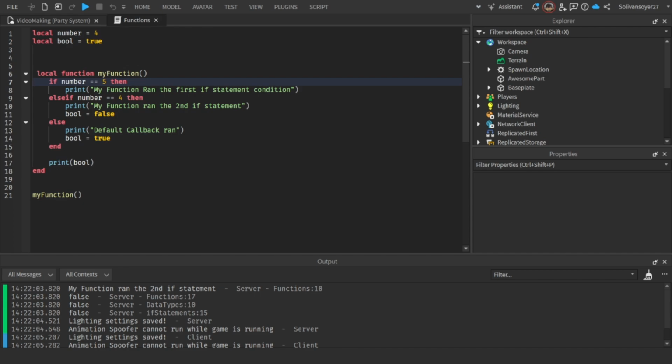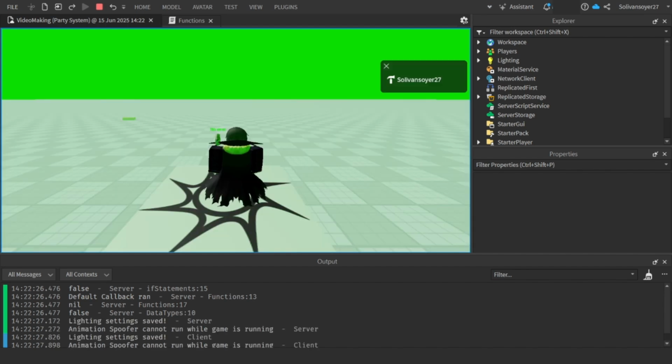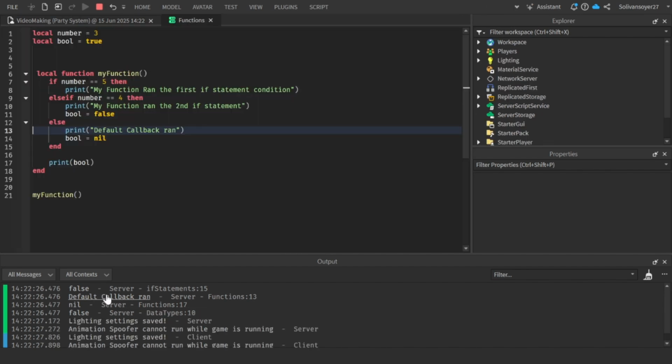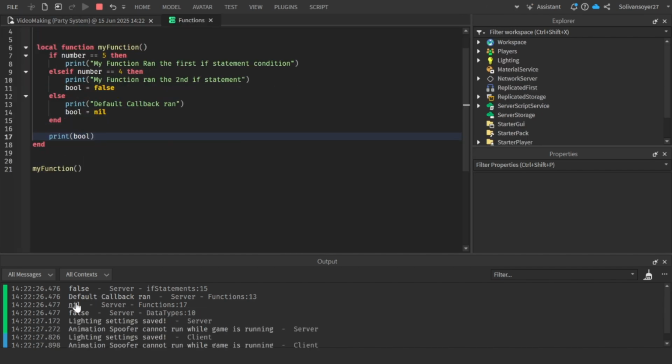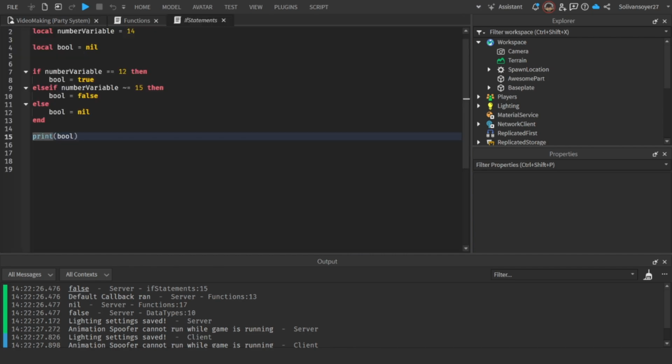Okay. And now if we make it 3, sorry, let's make bool equal to nil actually, if that's the case. False, default callback ran, and then nil. Bool is nil. Awesome. I gotta disable these.